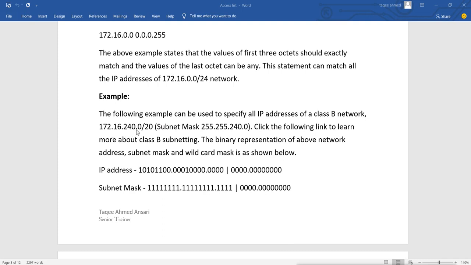And for example, if our subnet is 172.16.240.0 with /20, the subnet mask for this is 255.255.240.0. You have to convert it into binary: the first part is on, the second part is on, in the third part we have 4 bits on and 4 bits 0, and then the fourth part is 0. Now we have to reverse it.